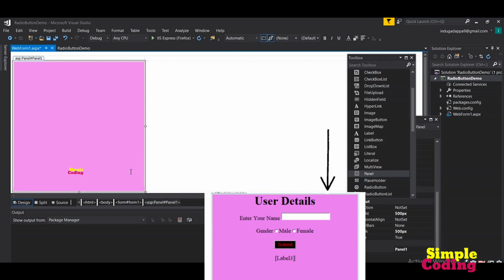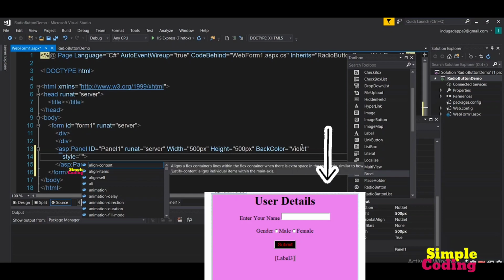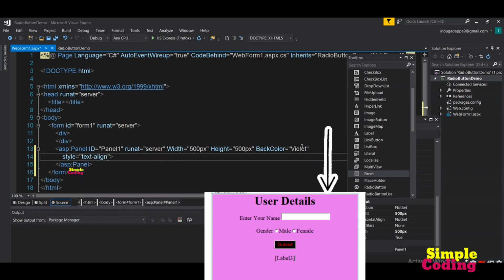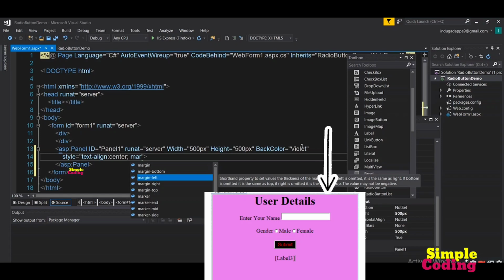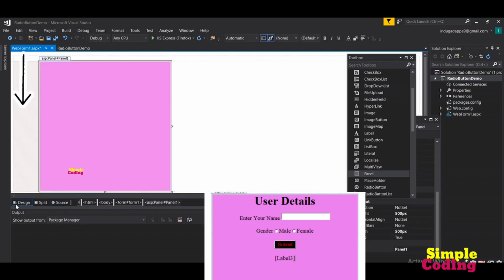Similarly, I am adding inline CSS to my panel control to provide margin area and also to place all the controls in center. So for that, write down style equals, in double quotation, giving text-align property and value as center. That means it will make all the controls center in the panel control. And also adding margin-left so that this will help to add margin area to the left side, and here I am providing 100 pixels. You can see that margin area has been added to the left side.